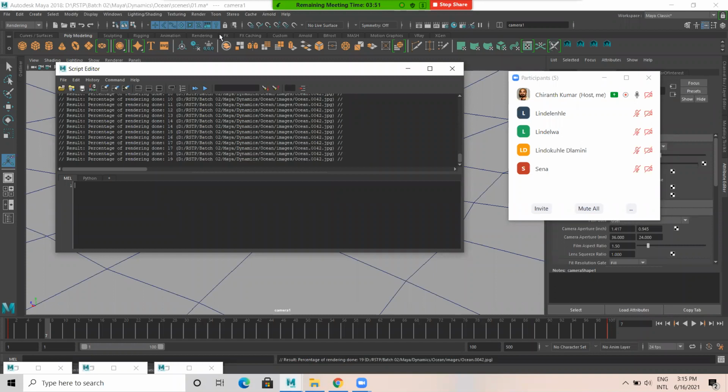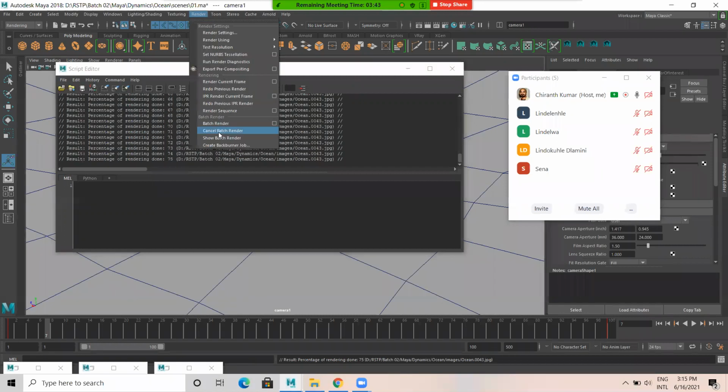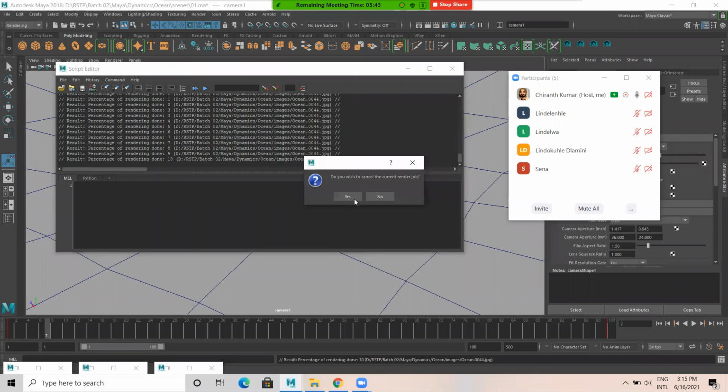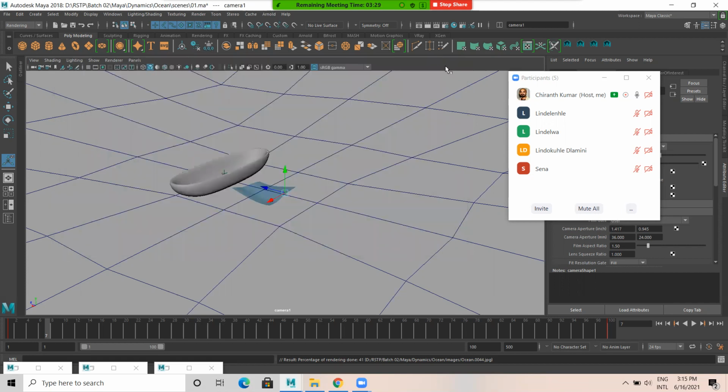So I would like to stop rendering. So render, cancel batch render. You need to cancel from here, then only it will stop. So up to frame 43 we have rendered. Okay. So I have just shown you a basic version. Okay, what you have to do is you do lighting, proper lighting, do a proper boat model, and you render.